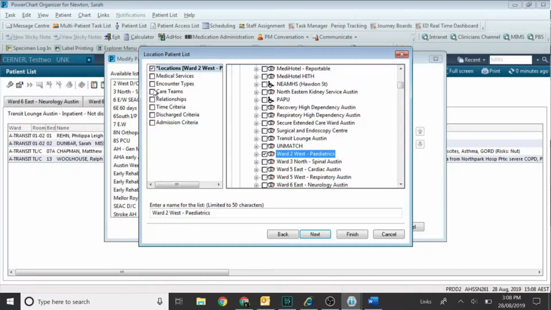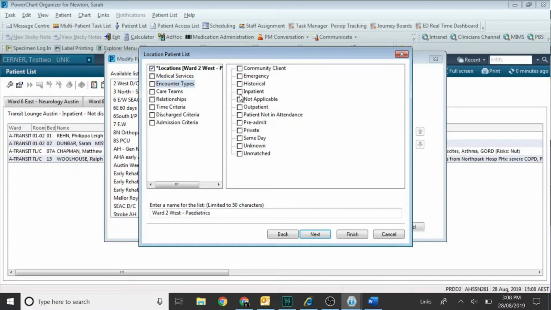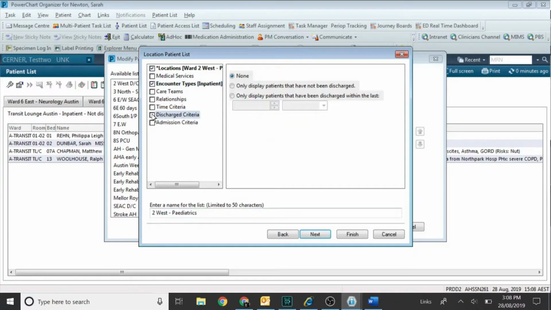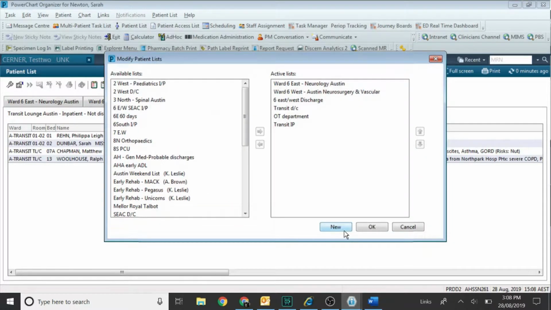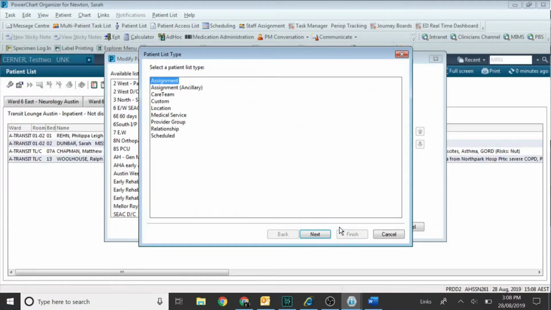For encounter types, click Inpatients, and then Discharge criteria, display patients who have not been discharged. Change the name of your ward list to Inpatients and the ward, and select Finish. I'd also recommend setting up a discharge list.